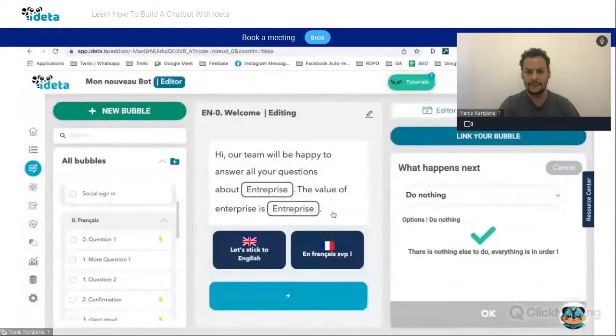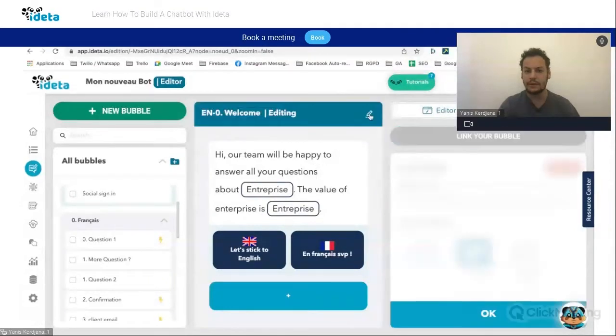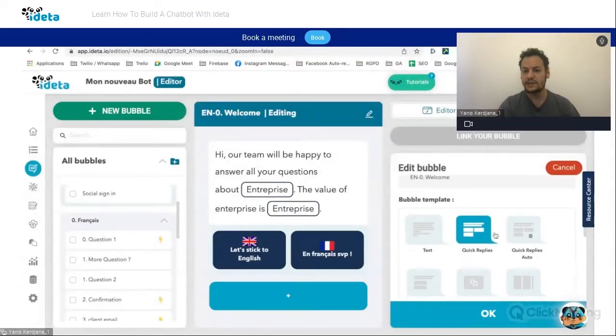So that was for the first section, which is the editor. Okay, what can be interesting on top of that about the editor is that there are multiple types of bubble, so you can change them.